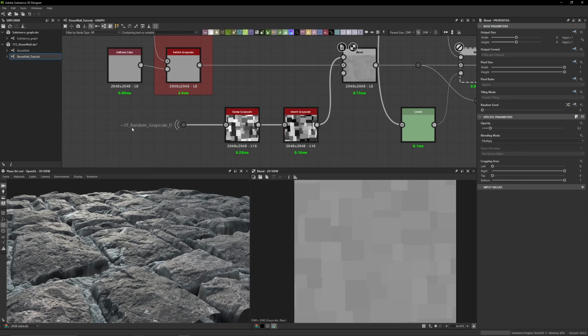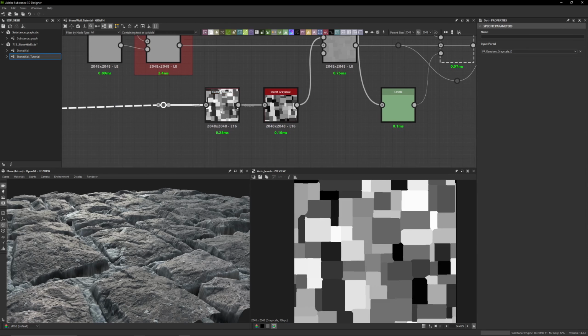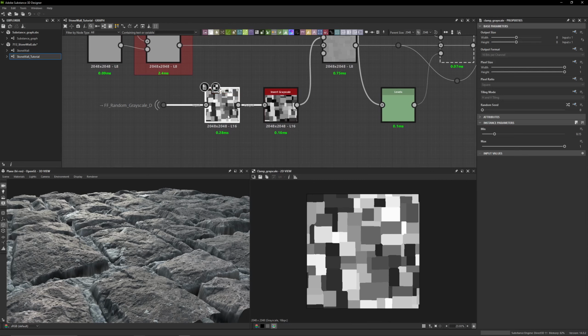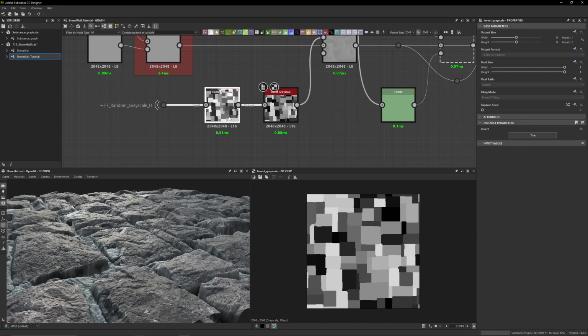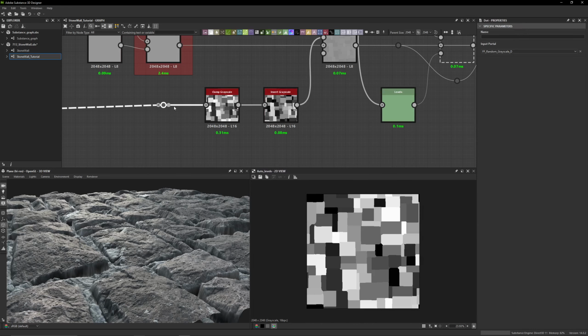So we have our flood fill random grayscale, and then I clamp it a little bit, almost not even noticeable. What I basically do is raise the dark ones, because I don't want them to be that dark. So I'm just raising some of those values. You can also do this with the levels node. And then I invert it, because I think this is what I used for the height variation.